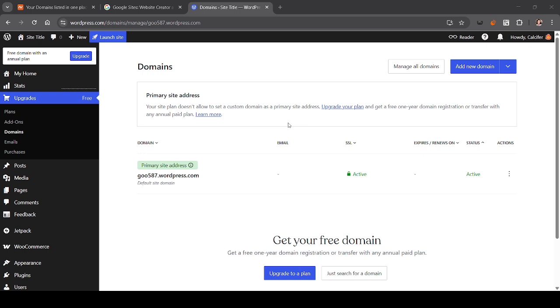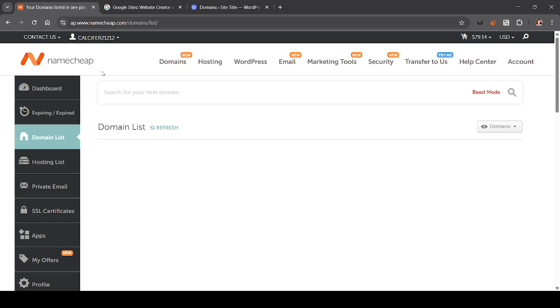Click the domain you want to connect with the Namecheap. So after that, connect your domain. So not transfer. Take note of that. And WordPress will give you a name server records. So now let's head over to the namecheap.com.